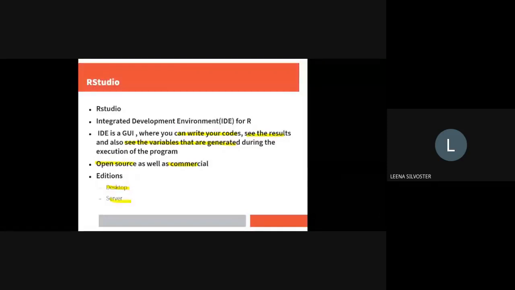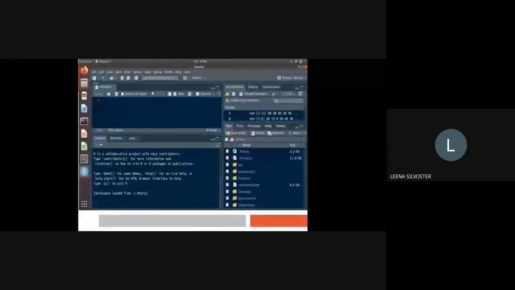When you open the RStudio IDE, you will see a screen like this. This one is the icon of RStudio, and you will see various panels such as the console panel, the files, plots, packages, help and viewer panel, this one, and the environment, history and connection panel. And the R scripts are written here.